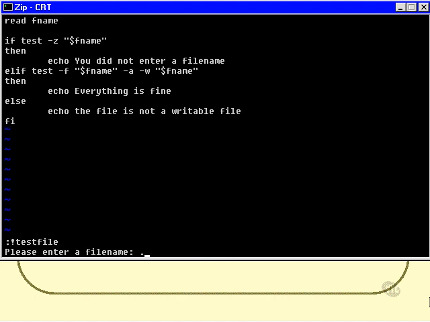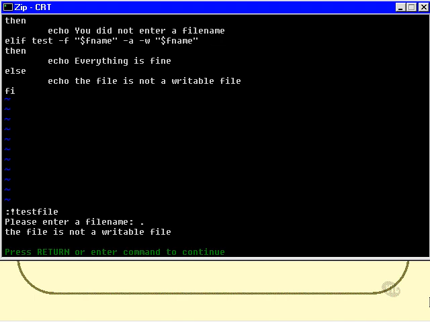Now how about if I run it again, and this time I say a file name of dot. Now dot is a directory. It's writable, but it's not an actual regular file. So we'll say it's not a writable file. It's actually a writable directory.